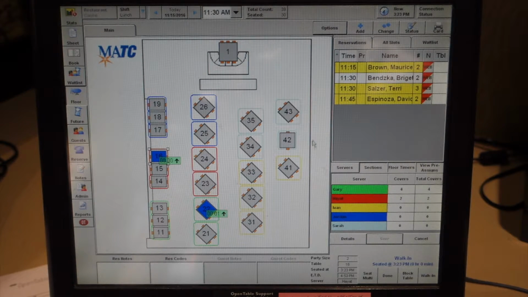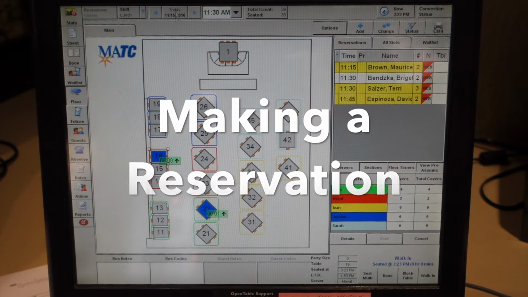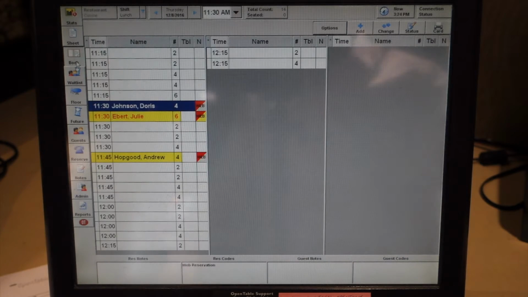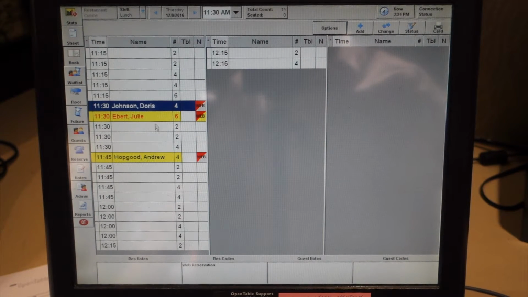So another thing, people might call to make a reservation for today, or a handy key is up here. If you left click on it, a calendar comes up for November. If you scroll ahead, you can go to December, January, February. We'll just go to December, and then you click on the date, hit OK. And right now we only have 3 reservations for that day. But if someone did want to make a reservation on that day, you would double click on that space, so you're looking at the time and the approximate customer count.